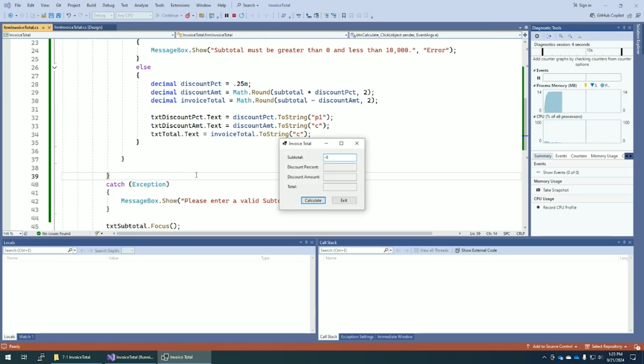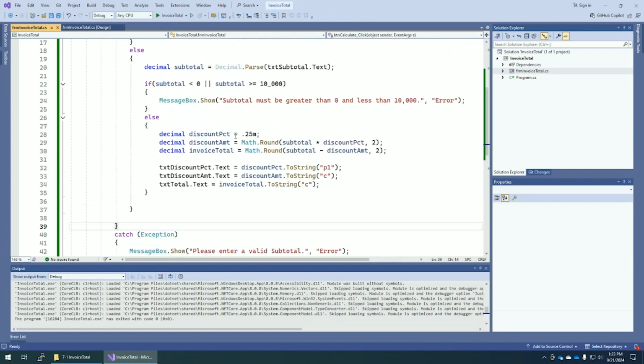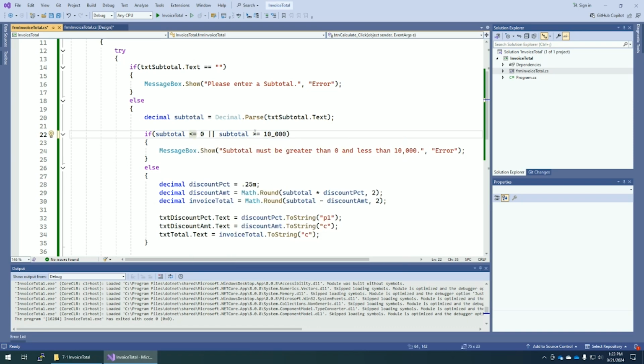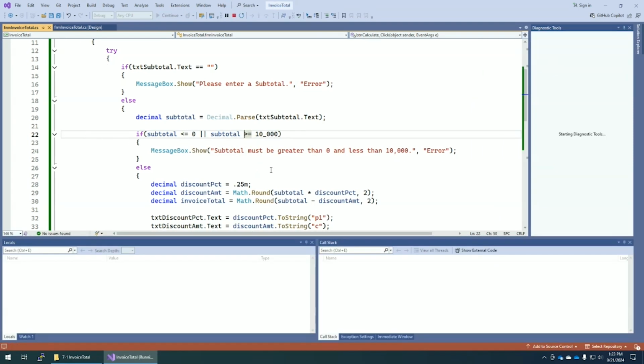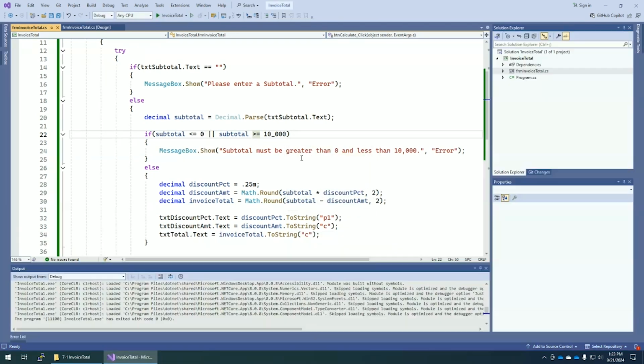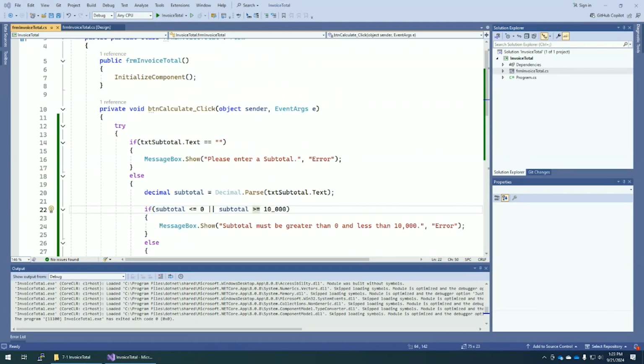So let's go -8. Subtotal must be greater than 0 and less than 10,000. What about 0? Oh, 0 worked. All right, we don't want 0 to work. So we're going to do less than or equal to 0. Let's try this again. This is why we test. Great, it must be greater than 0. Now that is 10,000. What about 9,999.99? That worked. So there you go. That was 7.1 Enhance the Invoice Total app.